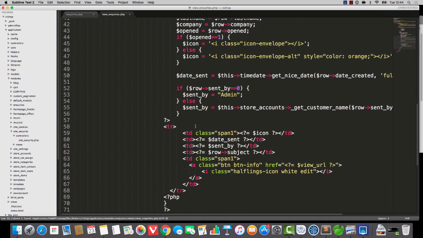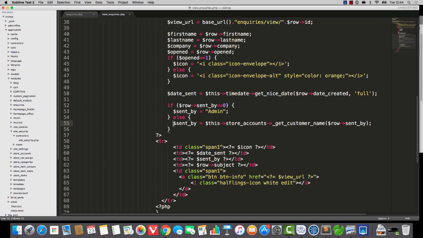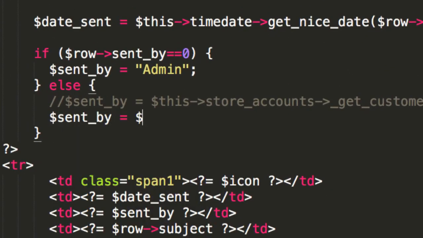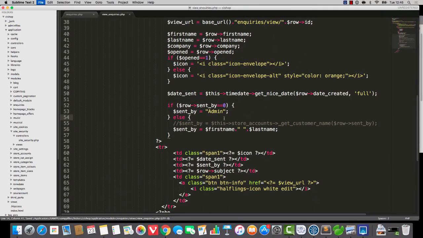And this is where things get much faster, because in here, instead of querying store accounts, we can just say sent by equals first name and then space out and then last name. Let's pretend we never saw that.